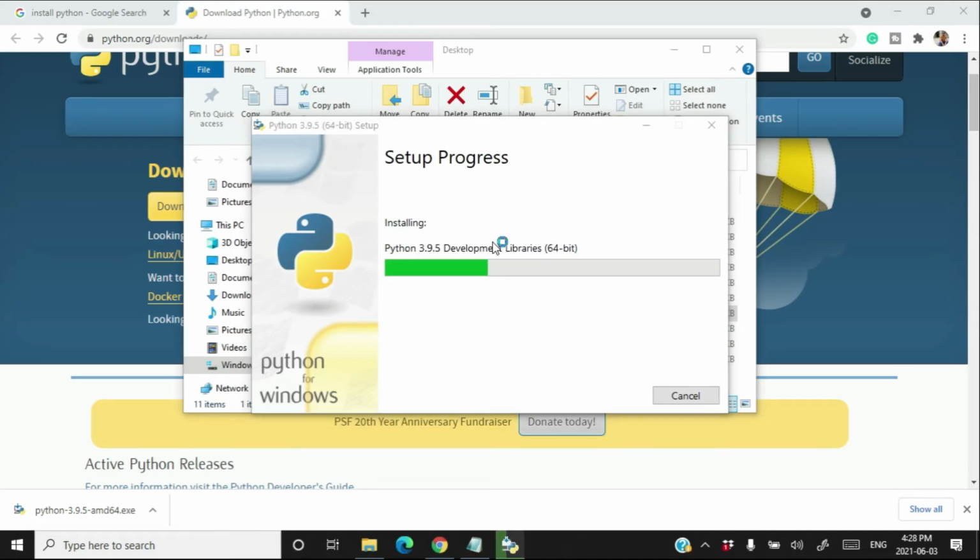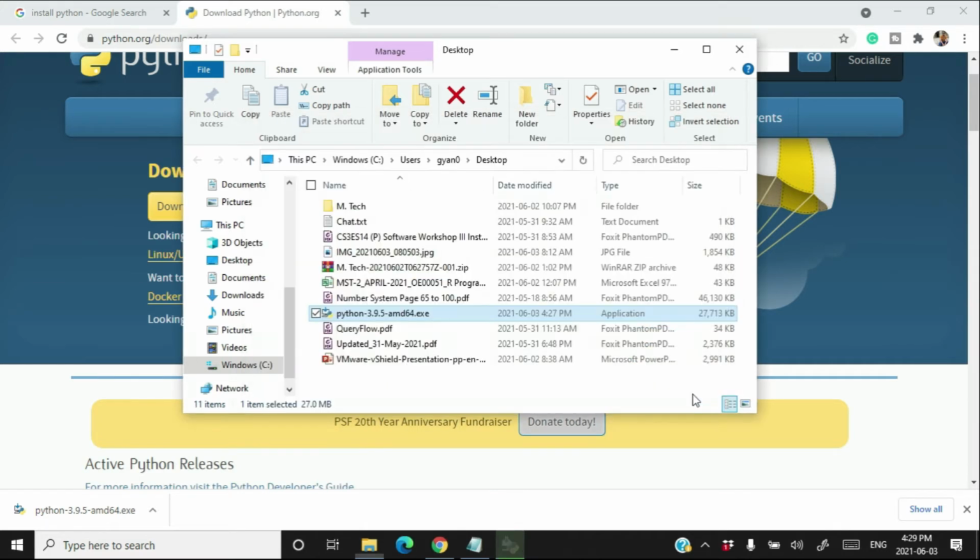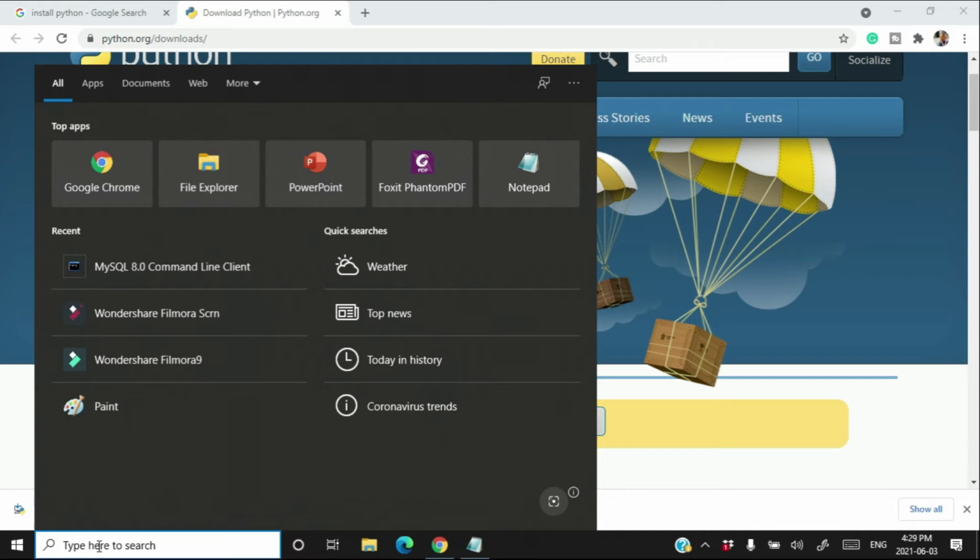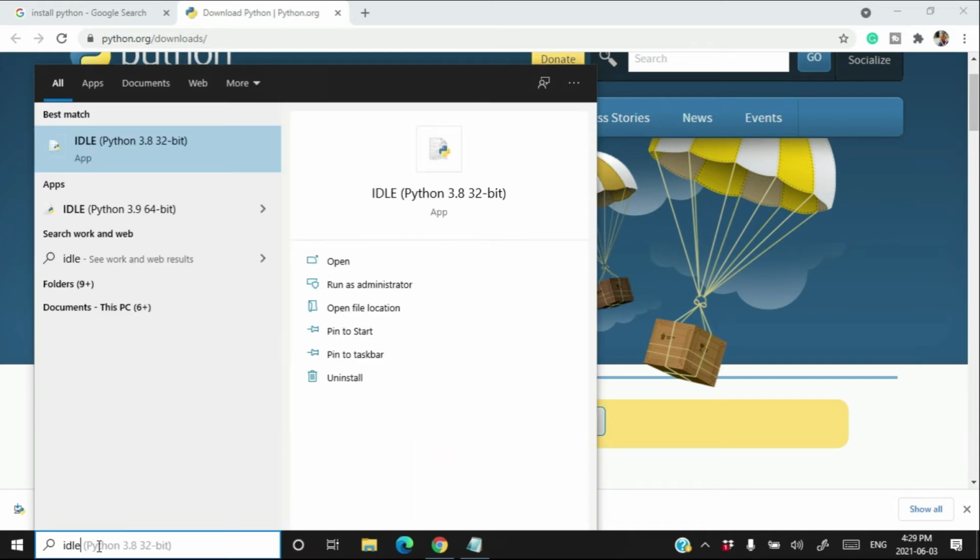This may take some time. You need to wait for a few moments before your installation finishes. So we are almost done with Python installation. So it is done now. Click on close for this window. Go here and type IDLE. This is the IDLE for Python 3.9 which we just have installed.